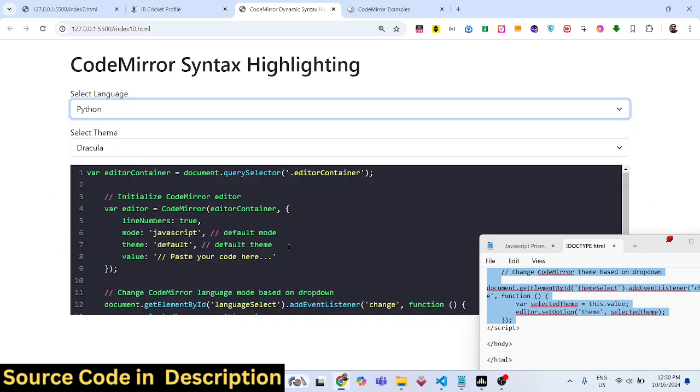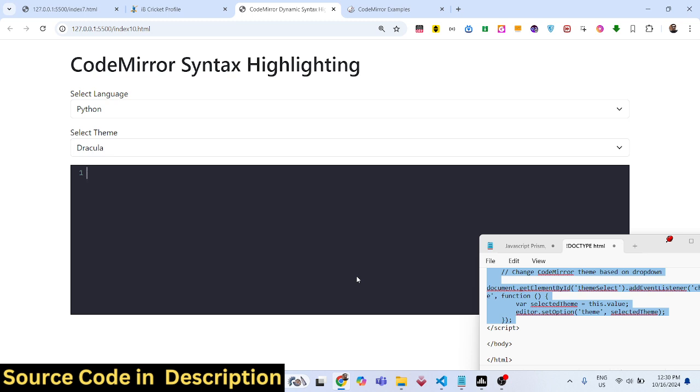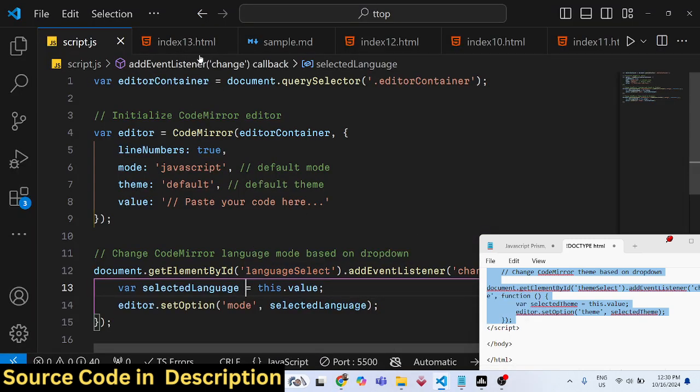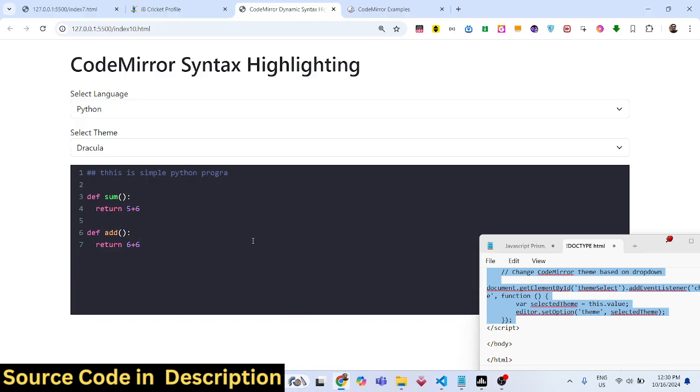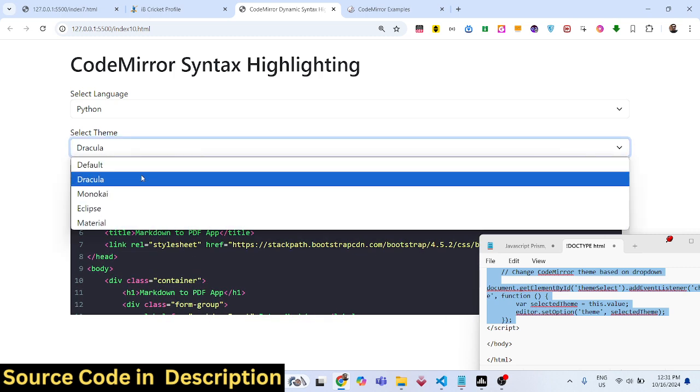If you want to do the same thing with the languages, if you're writing Python now, we have selected Python. This is a simple Python program. Here you will define the Python function. So here you can see you can write and get syntax highlighting for different languages with different themes. So this was the CodeMirror library full example of how to integrate it right in the browser itself with different themes.